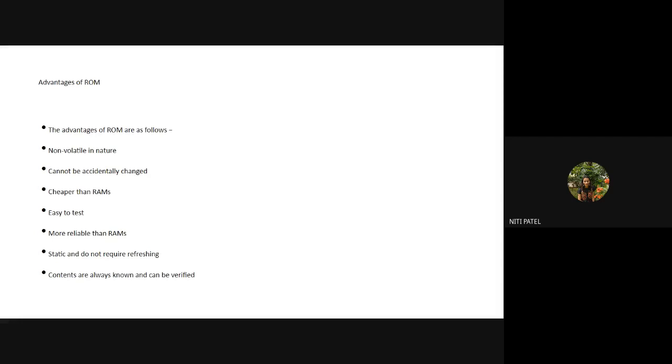It is non-volatile in nature. That means it is a permanent type of memory. It can be changed only when it is required, and you have to follow certain concepts for changing those contents. You cannot simply copy paste or simply delete and paste the data and start using it like we do in your RAM. It cannot be accidentally changed.